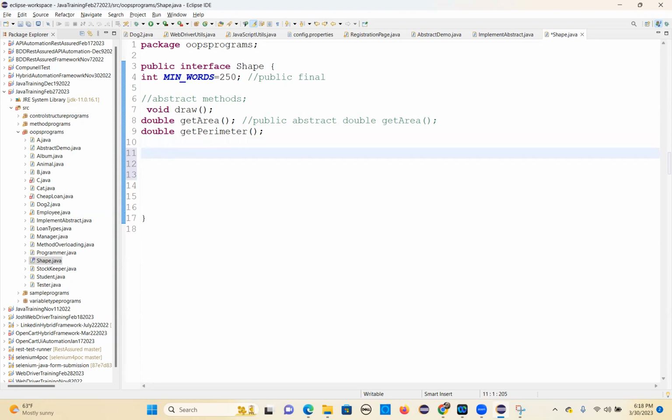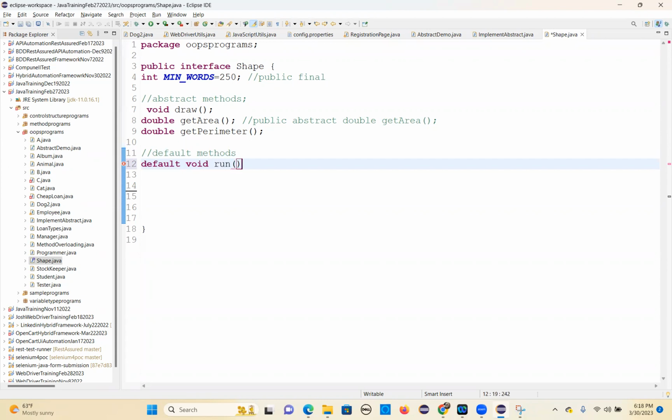Okay. Next, abstract methods are done. So I'm going to create default methods. Default methods, you should start with the default keyword. It should start with a default keyword. So default void, and I'm going to create a run method. This is the one.